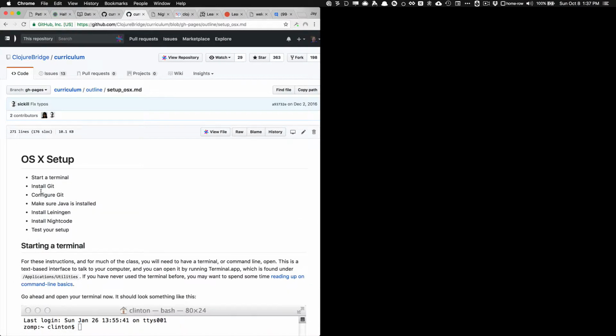Inside of these instructions, we see that we start a terminal, we install Git, we configure Git, we make sure Java is installed, or we install it, we install Leiningen, and then the suggestion is to install Nightcode, which, if you're totally new and want to just follow the instructions as is, that's probably a good idea to do. There's nothing wrong with these instructions, and we appreciate very much the fact that people put effort into sharing them with us.